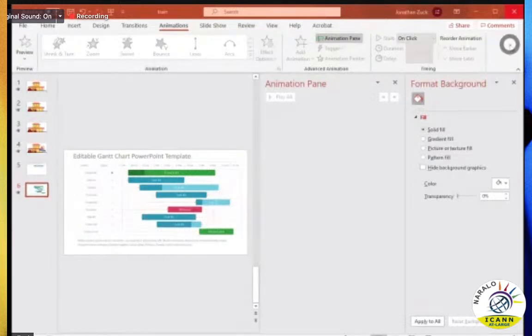Oh, I remember that one thing I was going to do is show you for the folks that are on Mac. If you're interested, I can show you the little bit of a difference here.